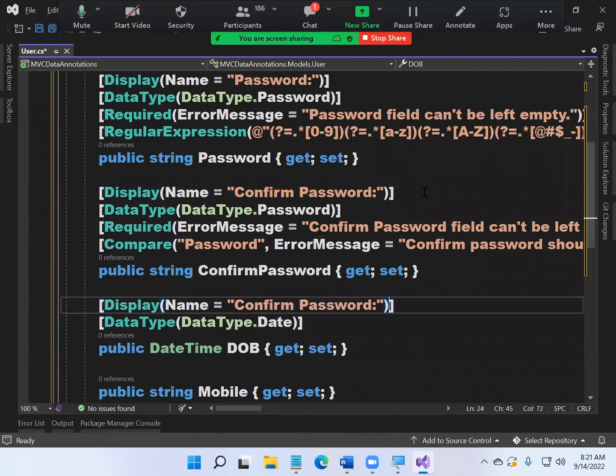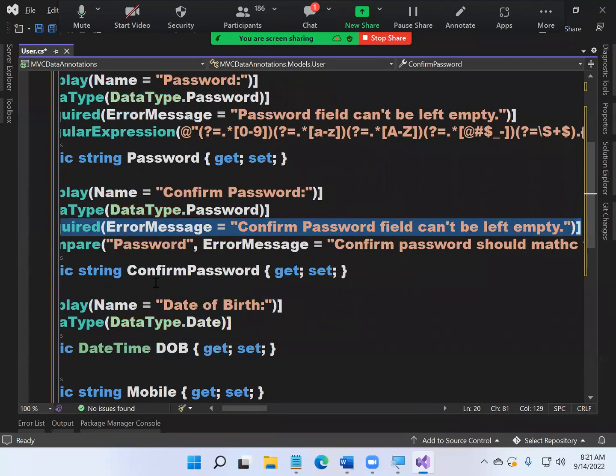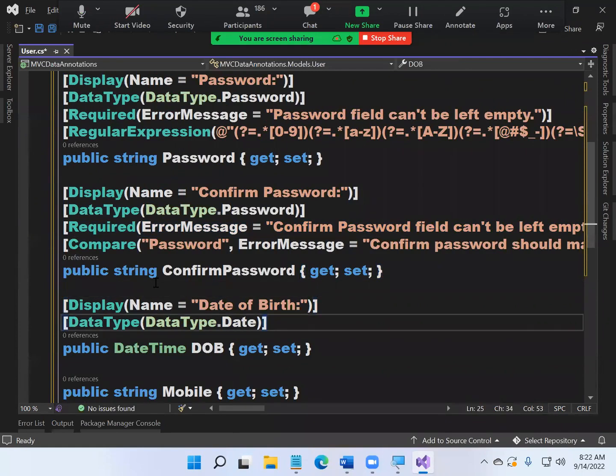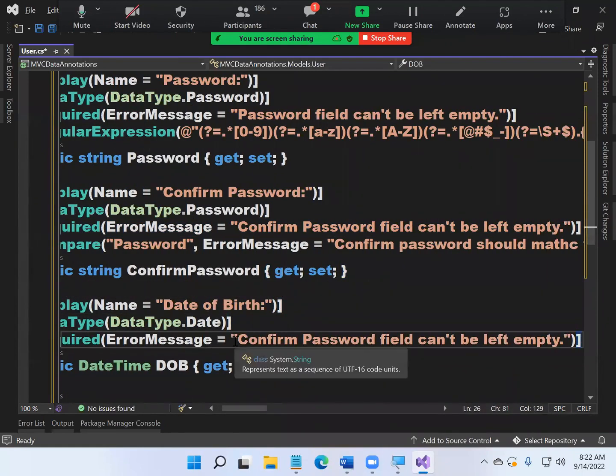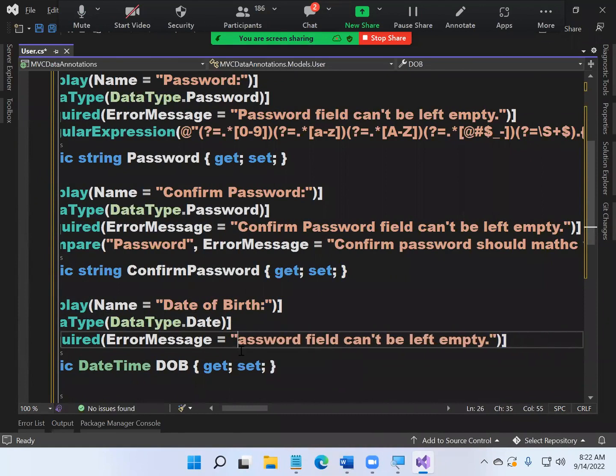What do you want? I want to show it clear here. Date of birth. Clearer. I want a required field also. Error message: Date of birth field cannot be left empty.